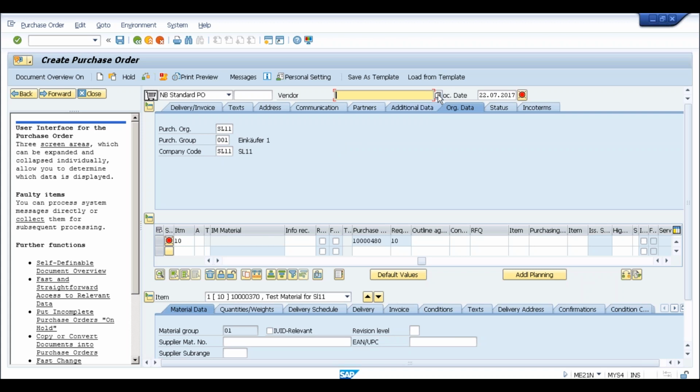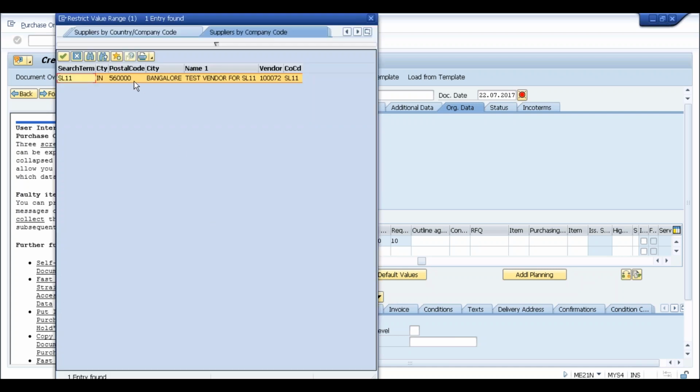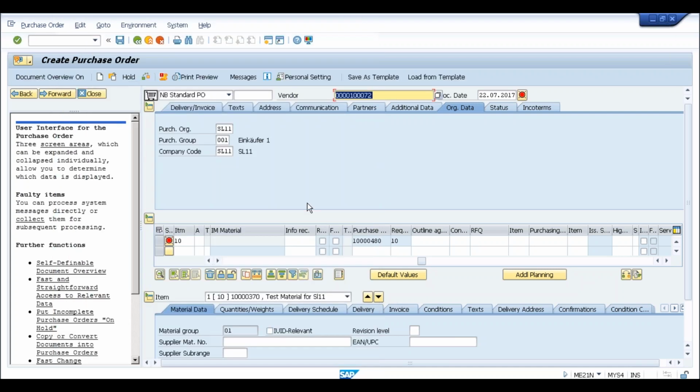Okay, so maybe let's say I go to some other screen where I found that, okay, this is the vendor who provides me this material. Now, in our case, there is only one vendor in SL11, so I can directly write here. Okay, so this is a vendor which we can use.